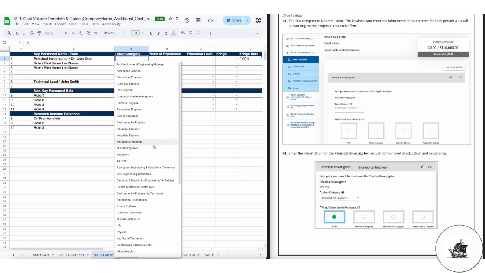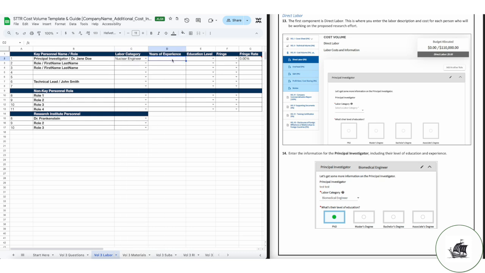If the key personnel changes between the time that you submit the proposal and contract award and execution, you will have to justify with your contracting officer to put someone else on the project. So make sure whoever you list here is unlikely to change.